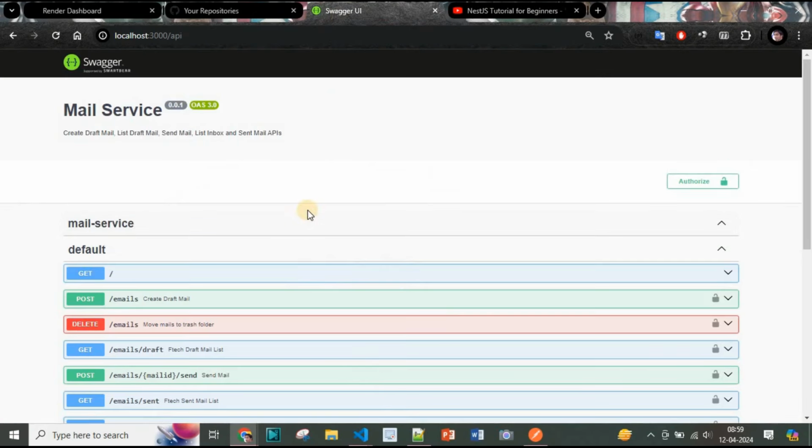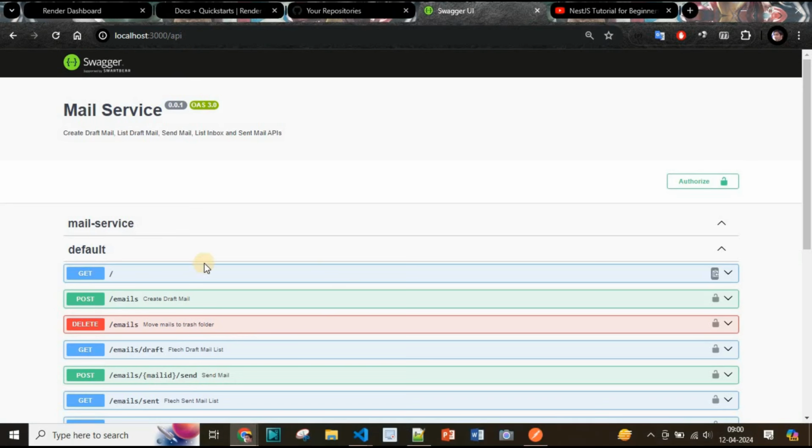So today we are not doing any code. You can see this mail service. It's running on my localhost. We are going to deploy this email microservice on the Render platform.